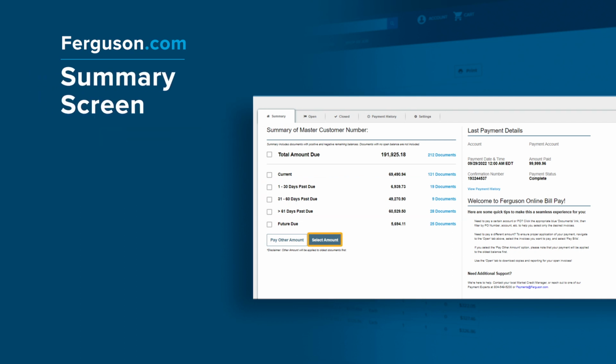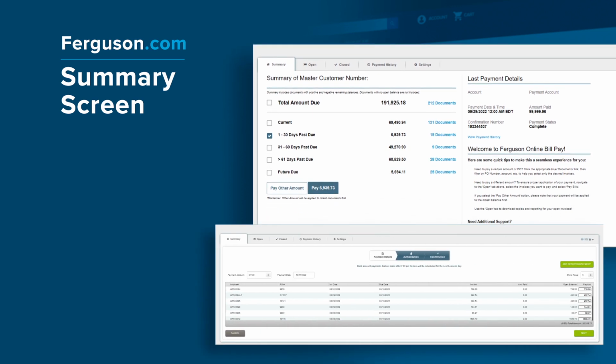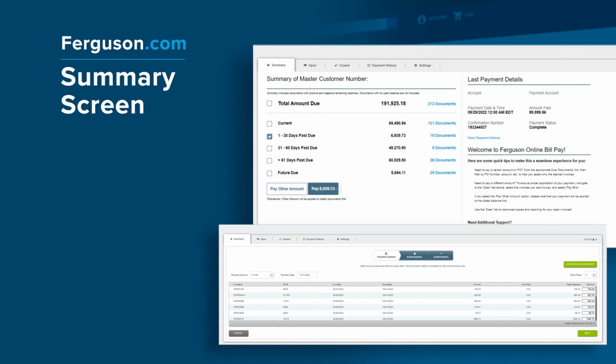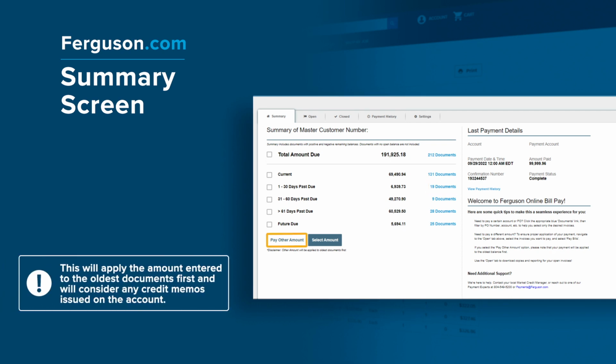From the summary screen, you can select amount to pay. Click on the box next to the invoice timeframe you wish to pay, and Select Amount will highlight with the total due. Next, click the Pay button, and you will be taken to the Pay Bills screen to view a list of the invoices and amounts included in that timeframe before authorizing and confirming your payment. You can also select the blue Documents link to view a list of invoices in that specific timeframe, or choose Pay Other Amount and enter an amount in the box and select Pay Amount.